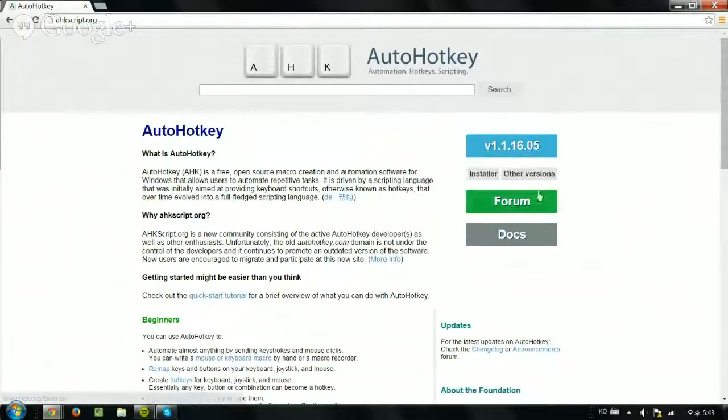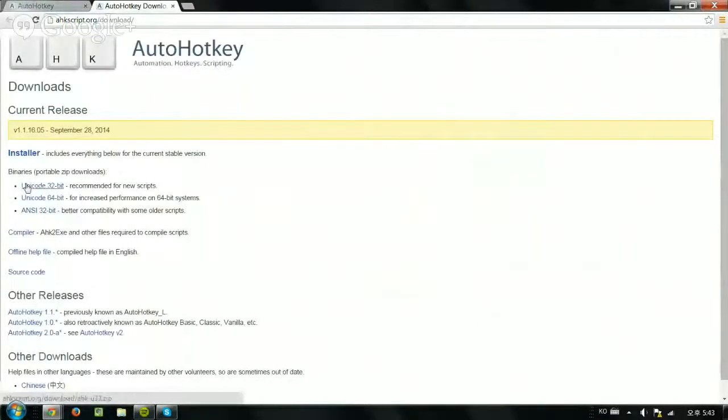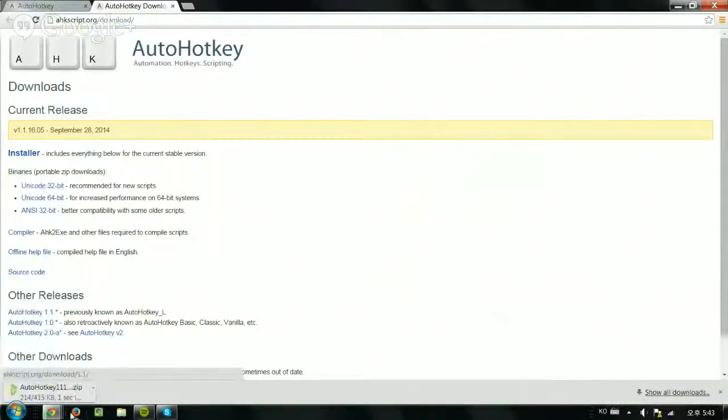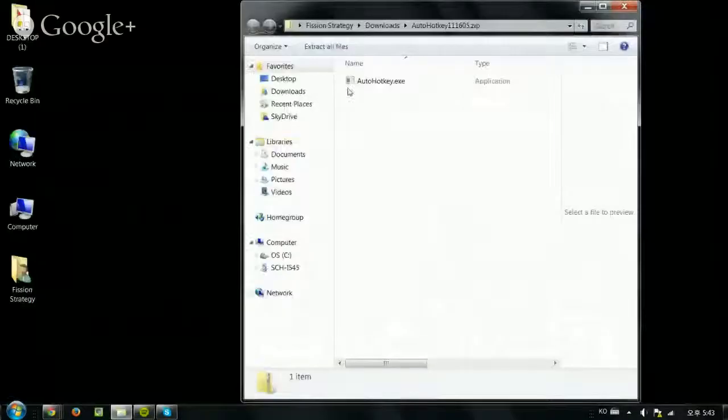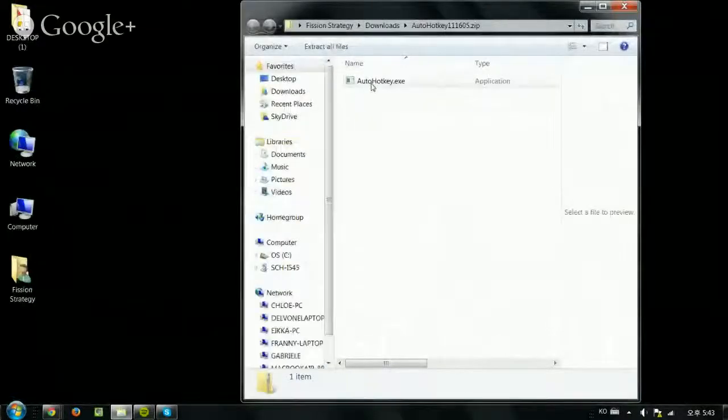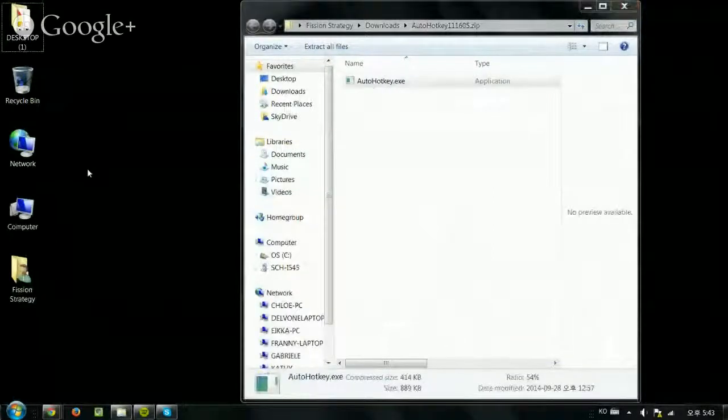Yeah. So what we're going to do is we're going to go to other versions, and you're going to download this thing. It says binary, and click on Unicode 32-bit. Wait for that to download, and then you'll get this zip folder with an executable inside. Just drag it onto the desktop, and you're done.